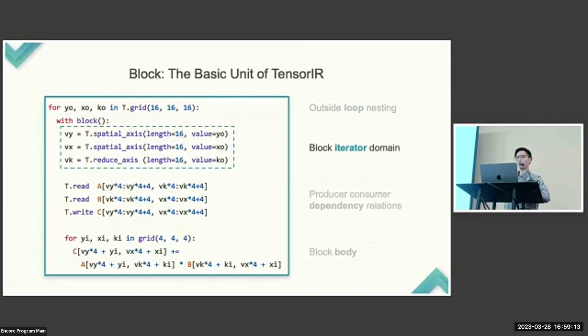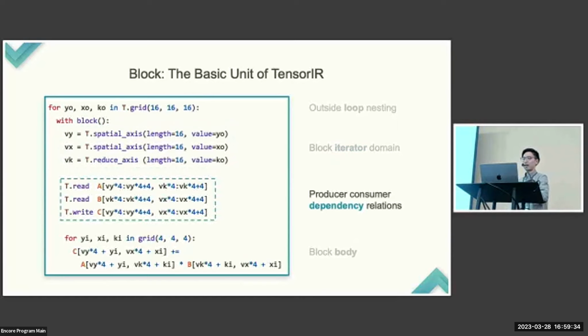The second one is the iterators with iteration kind and its domain. Taking this matmul program as an example, we have 2 spatial axes for the n and m dimensions and 1 reduced axis for k. Also, we can bind the iterators to expressions of the outside loop nesting. Then there are the producer and consumer dependency relations, also called read-write regions, which indicate the data read and written by the block. It can be a subregion of the tensor. In this case, it's a 4x4 subregion for each of buffers A, B, and C.